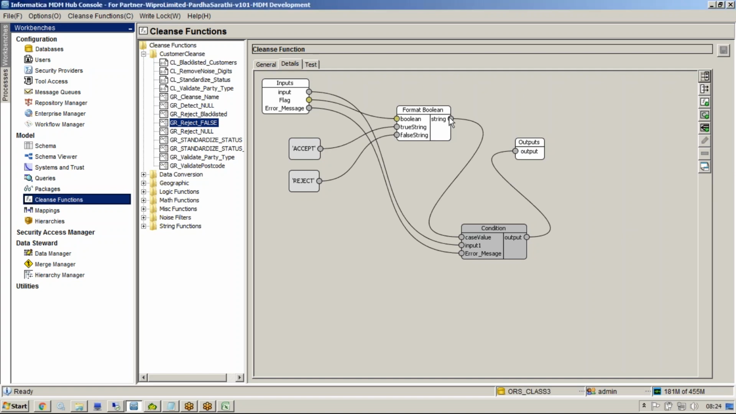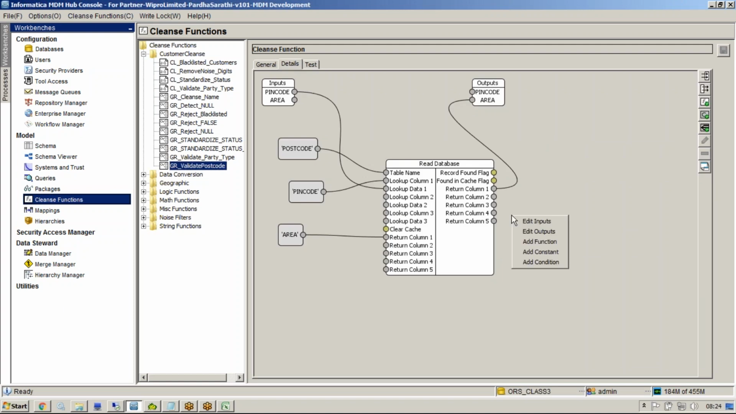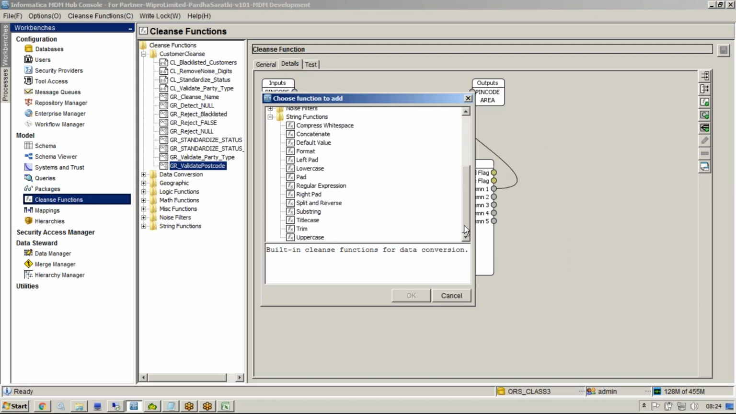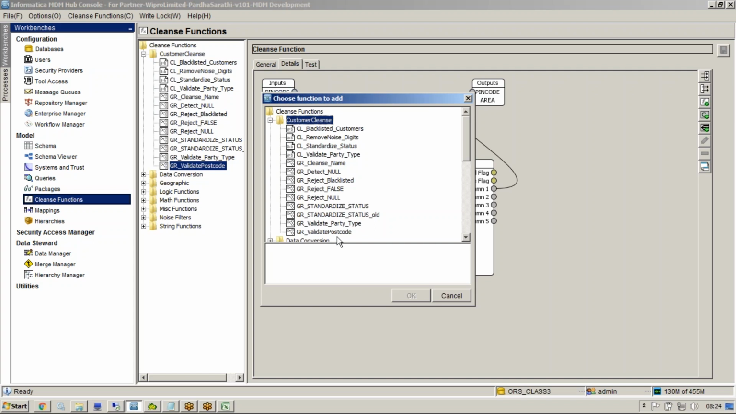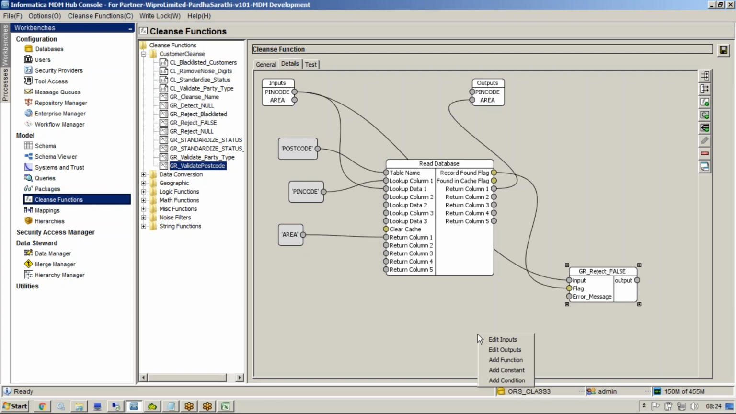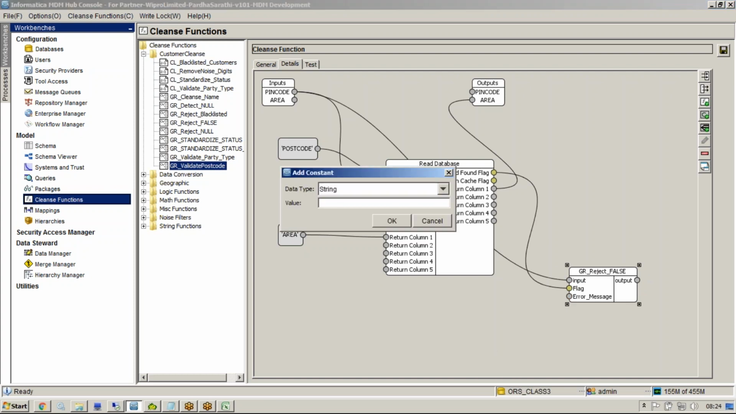Okay, right. Now let's call this thing here. So call that add function, then customer cleanse, then I have reject false. Okay, so false record found flag, reject. Then input I can take it from here. I can actually create two inputs also. So input and error message, I can give a custom message here. So what is the message?